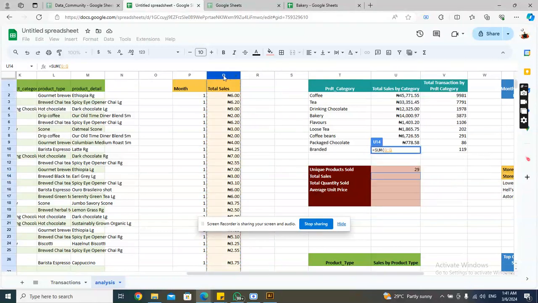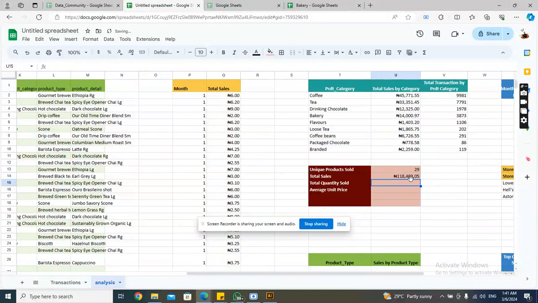which is this. But let it start from Q2 through Q. So you close your bracket and you press enter. So you can see we have made a total sale of 118,482 naira in both January and February because that's what we did.